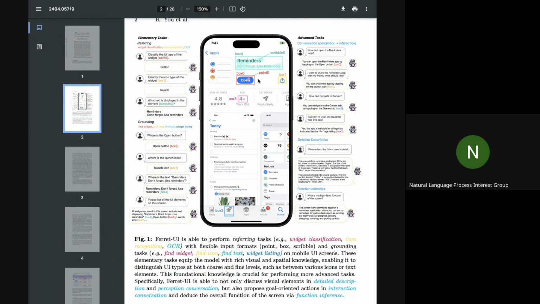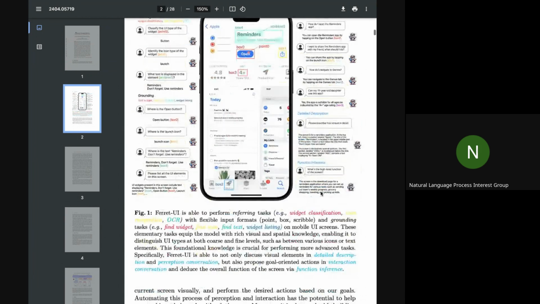So this is a few more steps they walk through. Once you have the OCR and the grounding and an understanding of the user's intent, they plug this into an LLM that understands the functionality of everything on the screen to answer questions. And then the high-level function of the screen: please describe the screen in detail. So they walk through all of these different types of tasks.